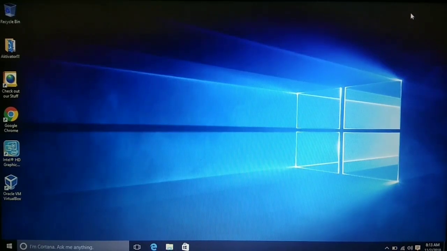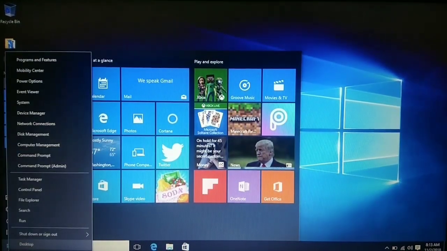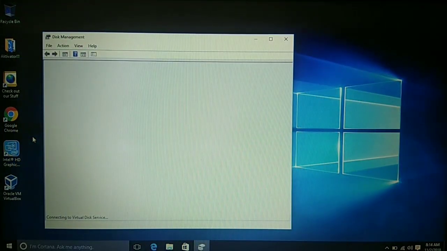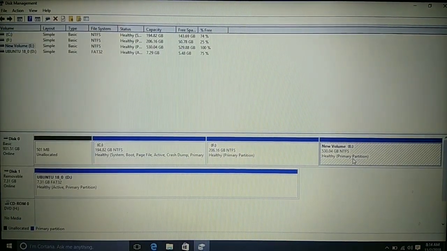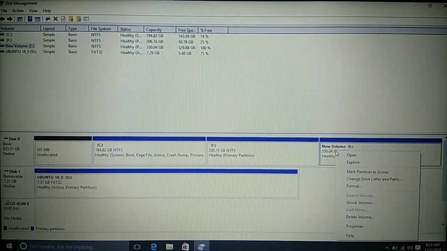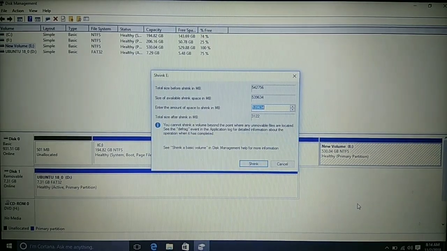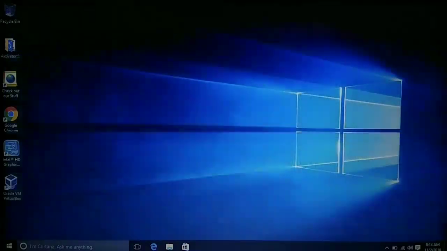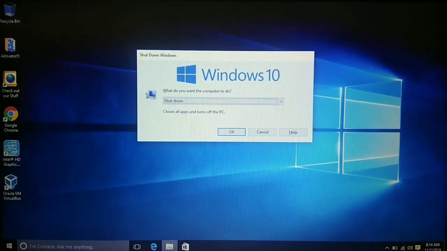Now we have to make sure we have unallocated space available in the PC. So right click here and select Disk Management. Yes, left click on it and click on Shrink Volume. Now here I am giving 51012. Yeah, this will add 49.82 GB unallocated space, that's what we want. Okay, let's close it. Restart.